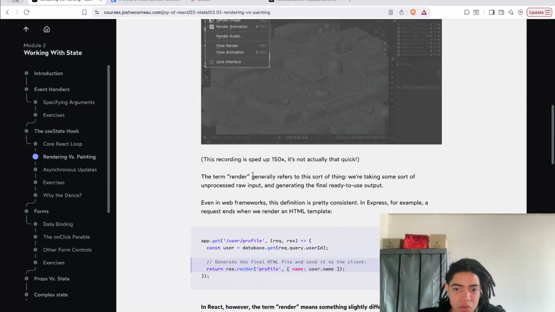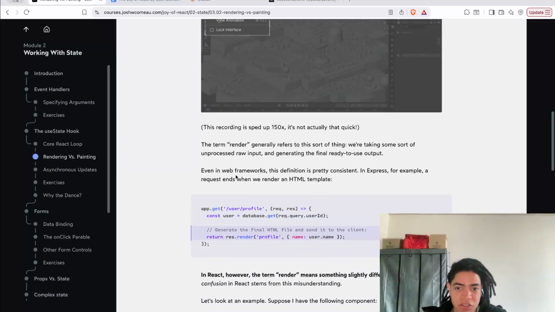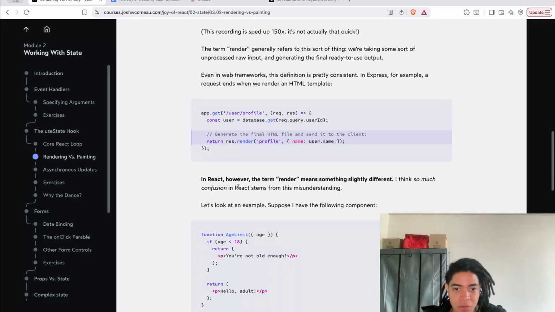The term render generally refers to this sort of thing: taking some unprocessed raw inputs and generating a final, ready-to-use output. Even in web frameworks, this definition is pretty consistent. In Express, for example, a request ends when we render an HTML template. In React, however, the term render means something slightly different, which is running the function. I think so much confusion in React stems from this misunderstanding.